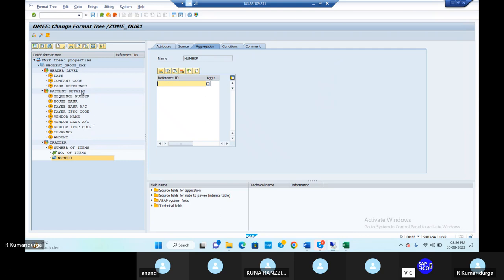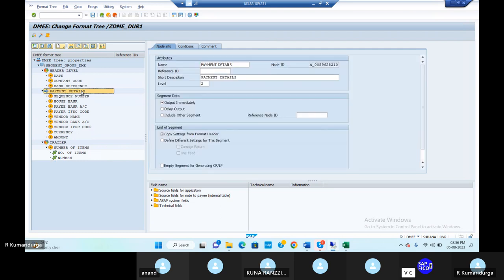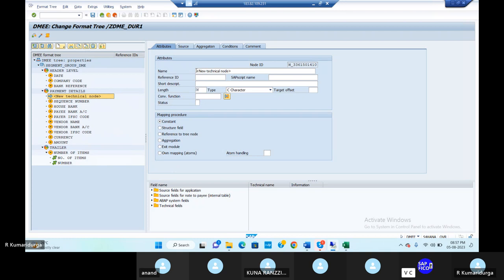So right click on the payment details, ma'am. Right click on the payment details. Create technical node. Okay, so we will try to create the technical nodes, right? So in the name you can just give technical node, and reference ID is tech, T-E-C-H, and short description is also technical node, and the length is 1, and characteristics type is numeric.